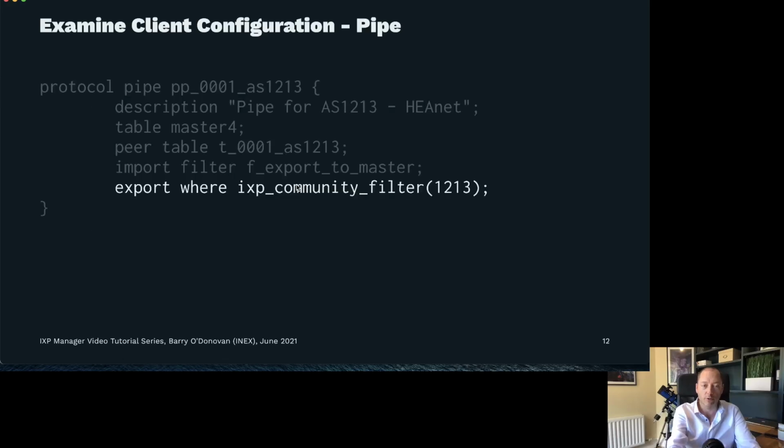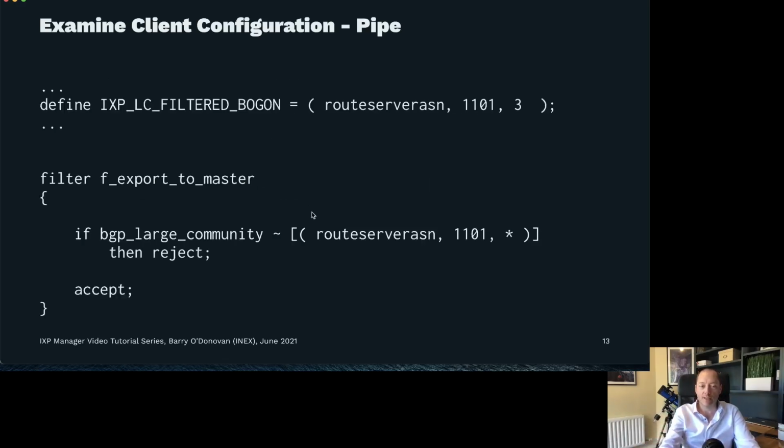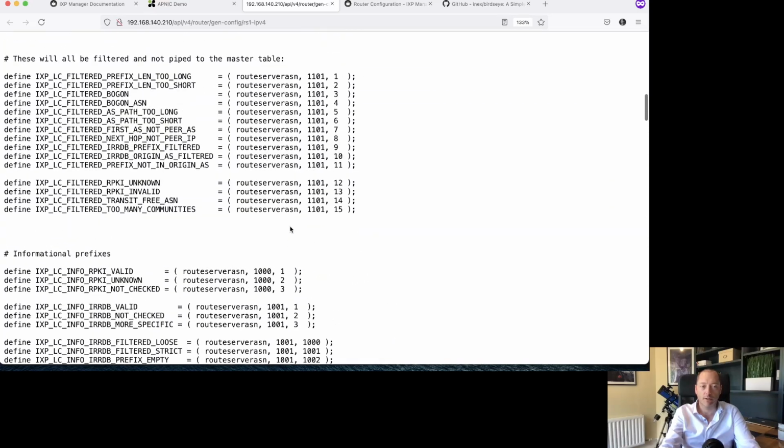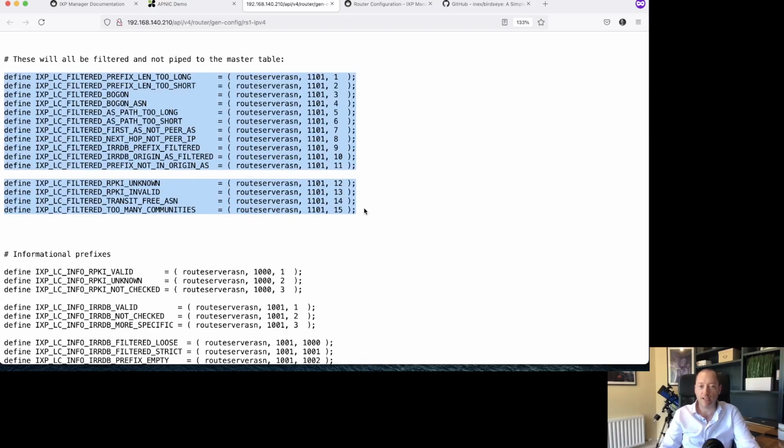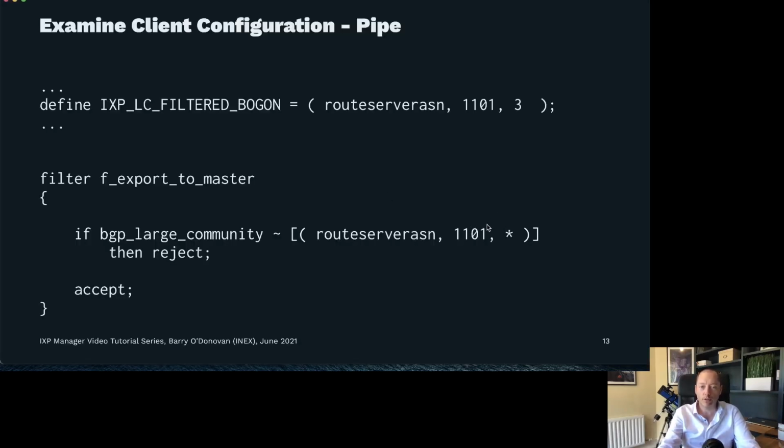In fact, we're going to have a slightly closer look at that now. So the export to master, that's this guy here. This is what we are taking from the member's own routing table, which, remember, is a mix of good and bad prefixes, and what we want to send into the master. What we're saying is that if any route has a tag, root server ASN 1101.star, we're going to reject it. If you remember from our community definitions, just up here, all of the 1101s were bad. They were to be filtered. So that's exactly what we're doing here. Anything with 1101, we are rejecting. We're not sending it into the master table. Everything else we're accepting, so just the good routes get to the master table.